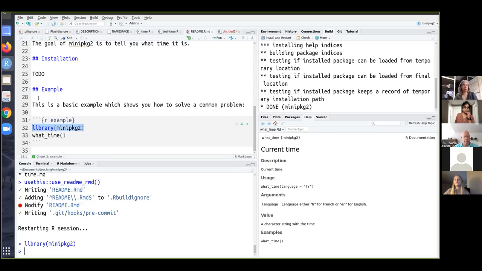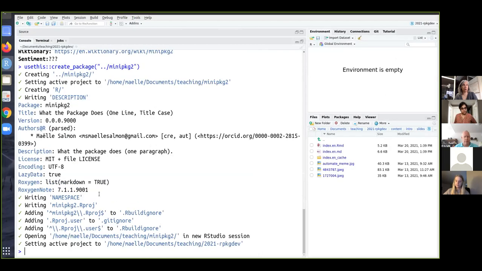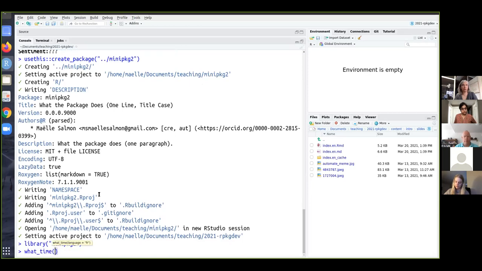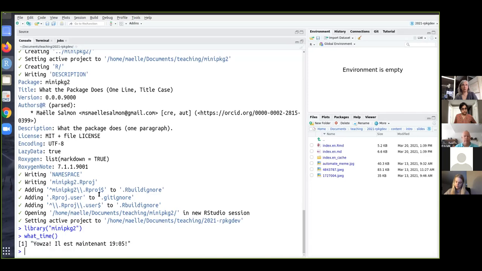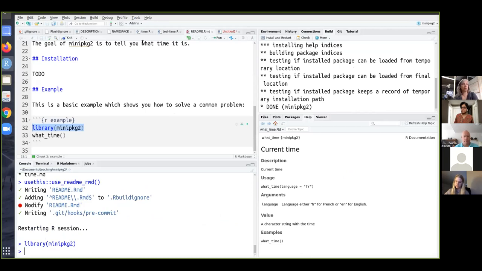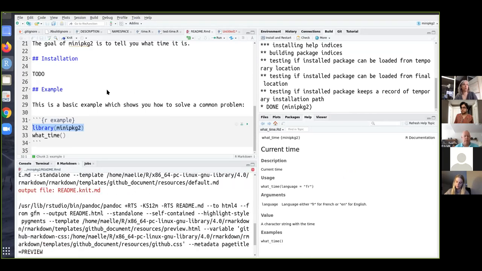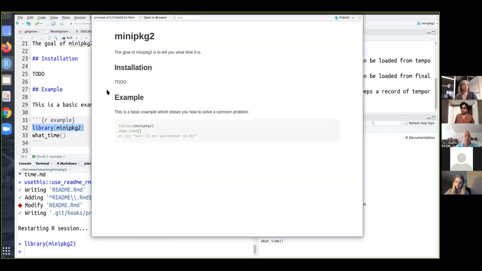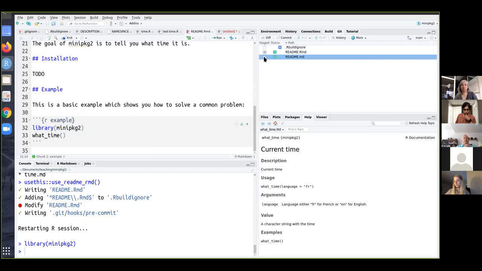This means that if I go back to my initial R console, which is not the one where I developed the package, I can now do library mini package 2, type what time, and it works. So I could now use the only function in my package from anywhere on my computer. And so now I can knit the README. Good, so I have the README and it executed the code here. So we see the example. And now I can add the README.